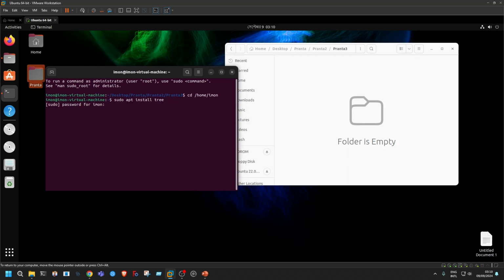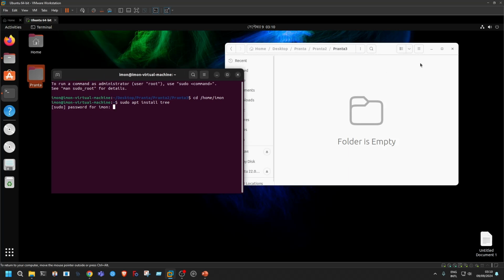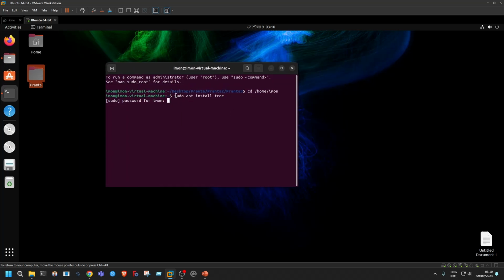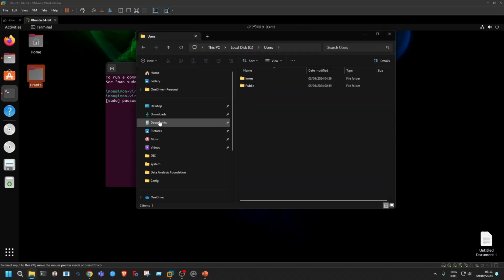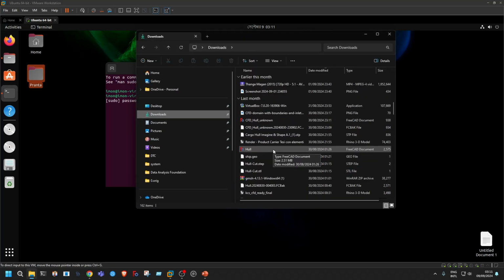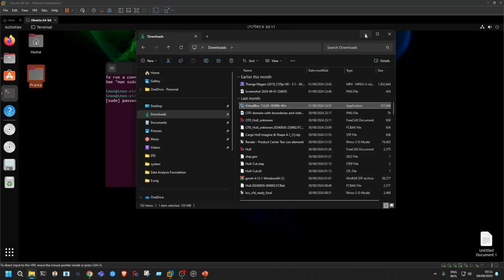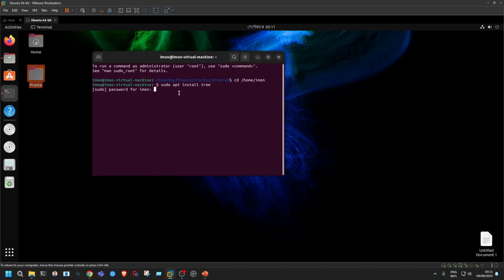Now it will ask me for the password. Let me explain it a little bit. Sudo means I am giving it administrator permission, because I am installing an app just like in Windows. Let me show you. Okay, there is a software. If I double click it, it asks me for permission: do you allow this app to make changes to your device? So it is asking for user permission. Sudo does the same.